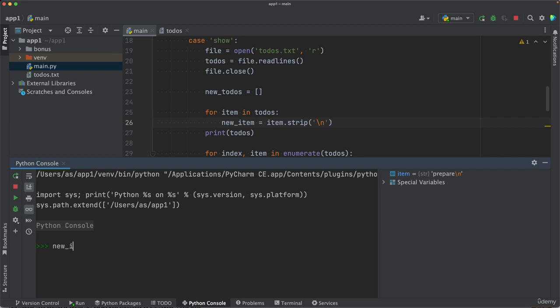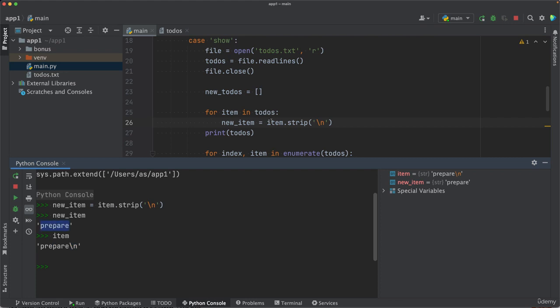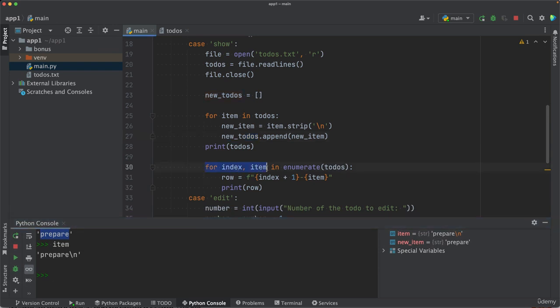Therefore, new item is equal to item.strip with \n. So new item now is going to be equal to just prepare without the \n, while item is that one. So new item will be without the \n, and then what we do is we access new to-dos.append, and we add new item there. So we're going to end up with a new list which is going to contain the items without the \n characters. And then what we could do is, in here, we iterate over new to-dos instead of to-dos. And that will solve the issue.